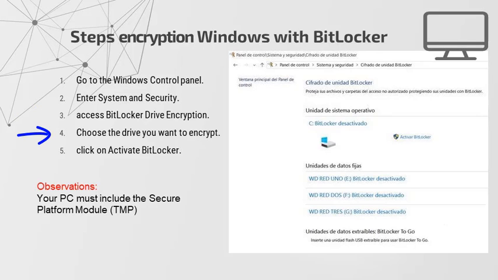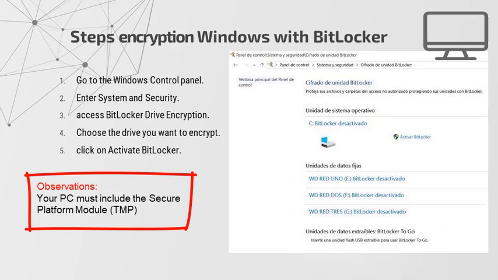Fourth step, choose the drive you want to encrypt. Fifth step, click on activate BitLocker. When activating BitLocker, it will ask you to enter a password. You must make sure not to lose the code, because then you will have no way to recover the encrypted data. An important observation in this part is that your PC must include the trusted platform module for the encryption.